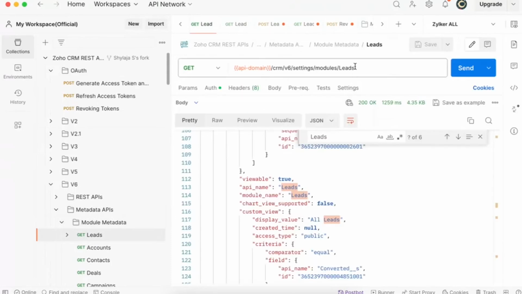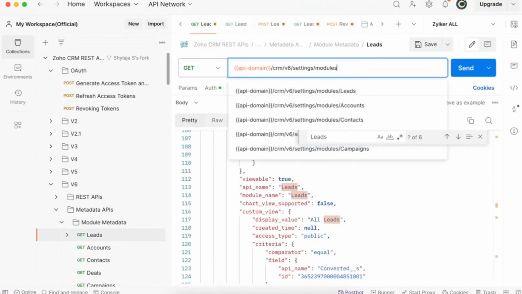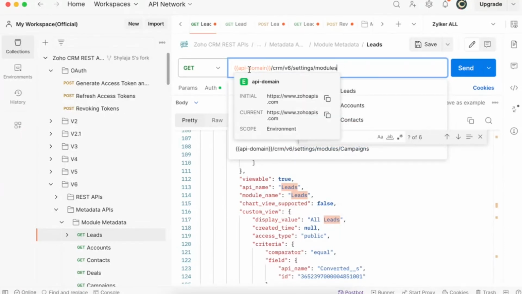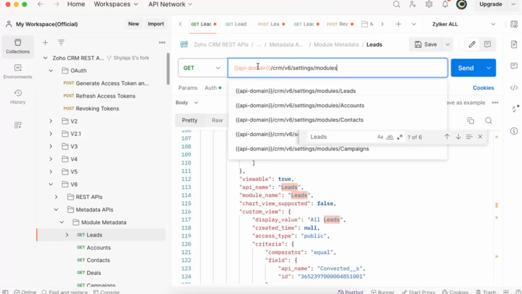When I make a metadata API call, this is the endpoint. Here you can see the API domain is www.zohoapis.com because that is what I received while generating the access token. If your user is in some other domain, this could be different. So I'm making an API call to CRM's V6 API. I'm accessing settings because that is where metadata APIs are. And then I'm accessing metadata of the modules.